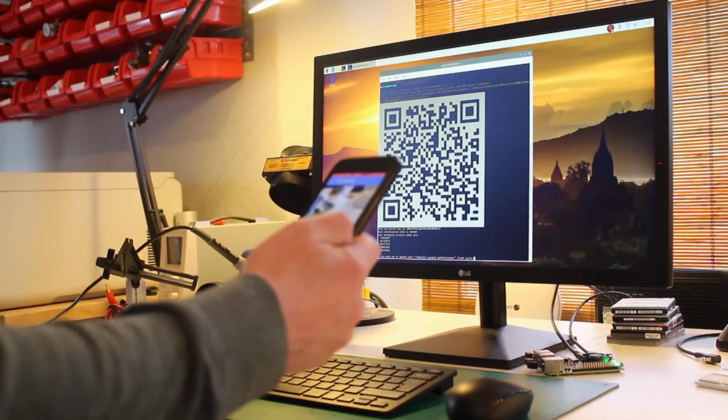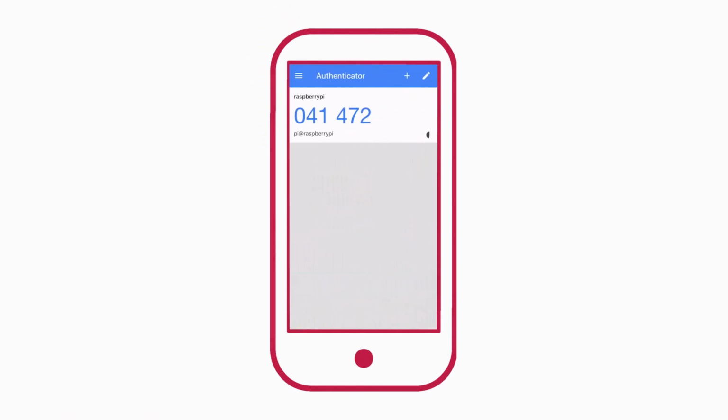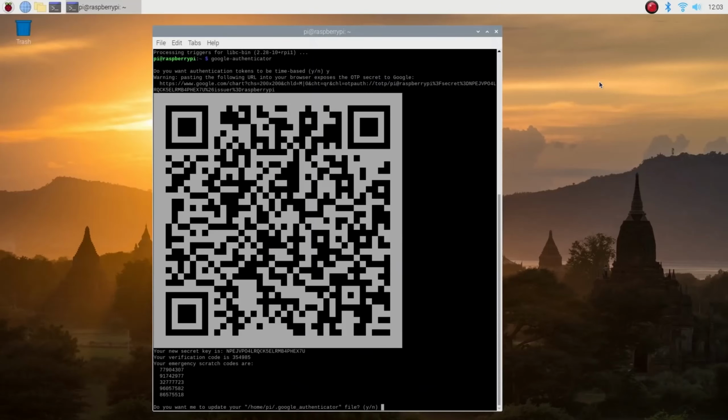So just point your phone at the screen, center the barcode in the green box, and your phone will read it and then start generating one-time passwords. Your phone will generate a new one-time password every 30 seconds. However, this code isn't going to be all that useful until we finish off what we were doing on the Raspberry Pi. So switch back to your terminal window and answer yes when asked whether Google Authenticator should update your .google_authenticator file.